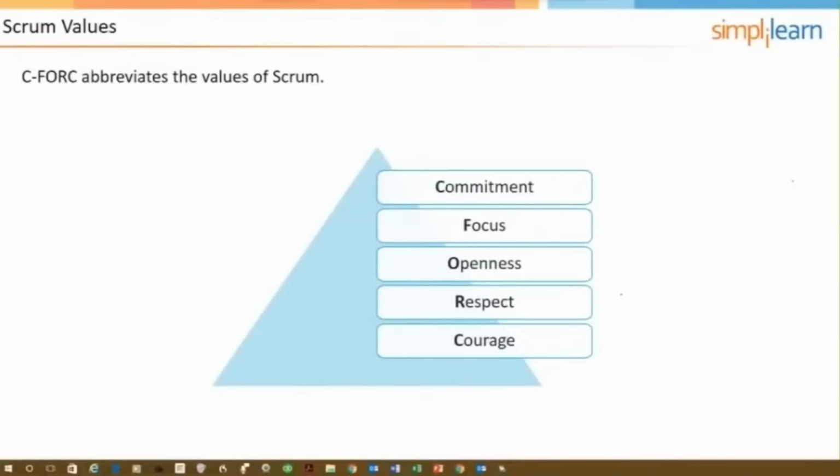So the first C is commitment. The next ones, there are four. F is focus. O is openness. Is that two N's or one? I don't know. Openness. We'll blame it on the marker if it's not right. R is for respect. And the last C is courage. And so there's your little chart right there.